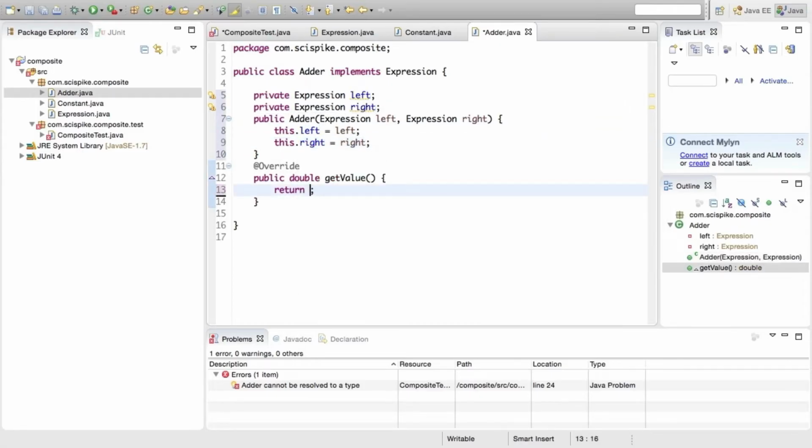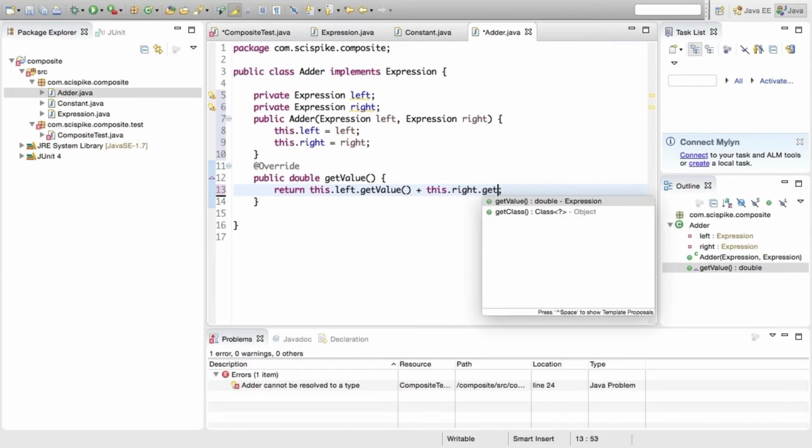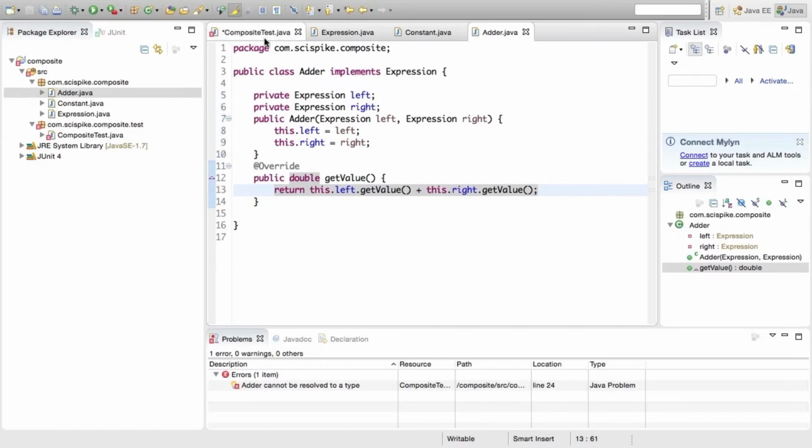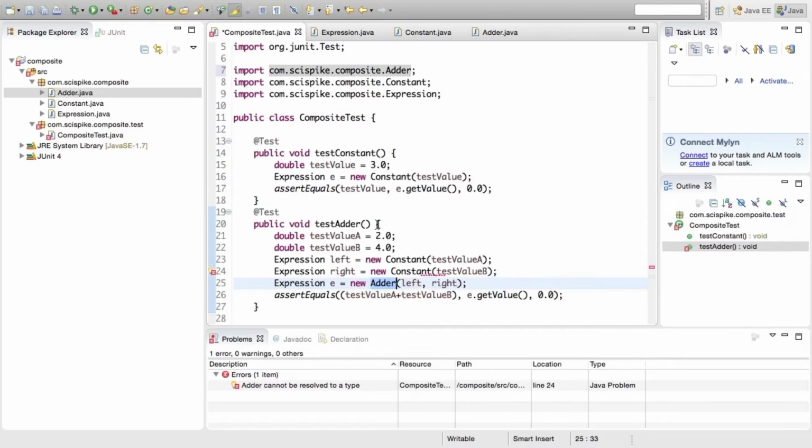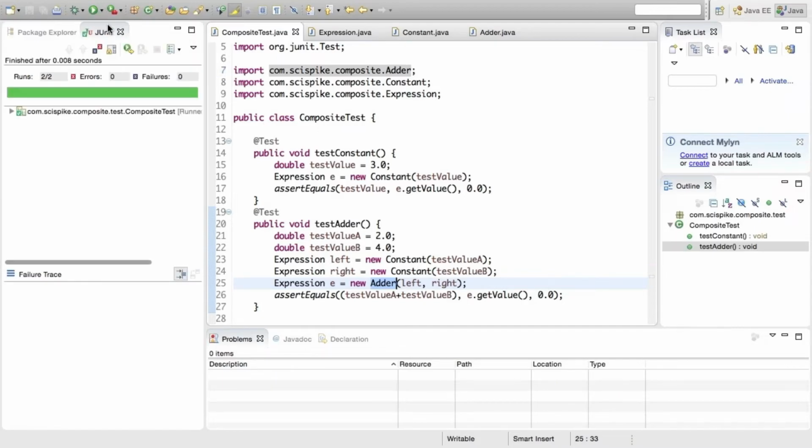And finally, we need to fix the getValue method. And all that should do is to go and grab the left value and then add that to the value from the right-hand side and return it. So we can now try to save the file and run the unit test again and see if it all works. And it looks good. Everything is green. Our tests are passing.